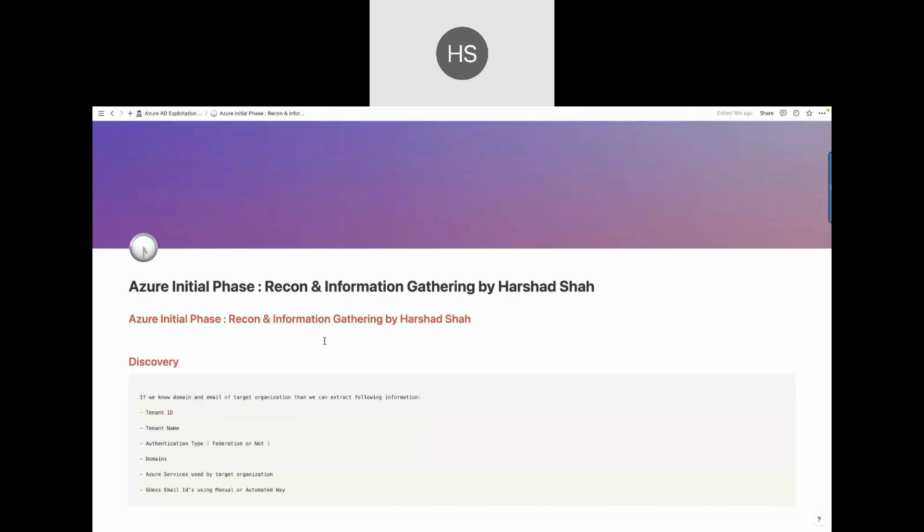If we know the domain and the email of the target organization, then we can extract the following information. I'm talking about the tenant, and tenant basically indicates directory; tenant or directory, both are the same thing, or we can say one more word, organization. So if you know your organization, definitely you will know a domain name and the email address of one particular employee, right? Even if you don't know, I'm going to give you a technique to enumerate the email addresses of any organization using a manual method as well as an automated method.